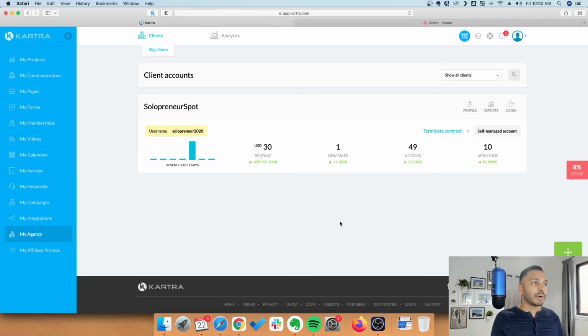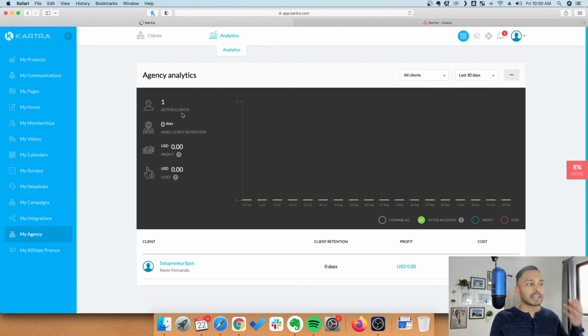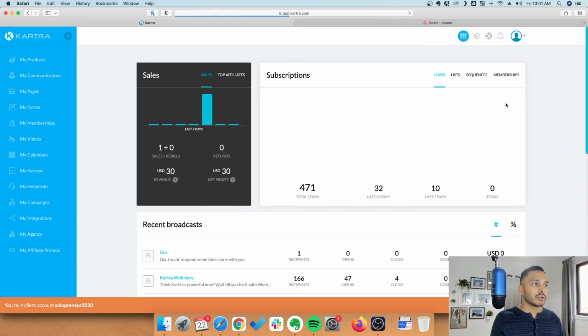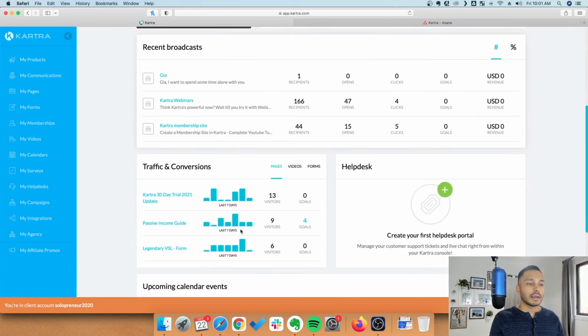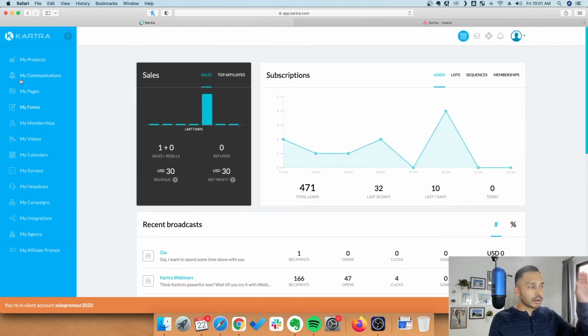Now, the next part, of course, is you can see some analytics and you can see how many active clients you have, the retention, the profits, the costs, and whatnot. And of course, the most important thing, you can access all your client accounts in one click. You just click login and you get full access to their backend, and you can do everything you need to do for them. And again, if you want to learn more about the functionality, I have all the videos on my channel. Check that out. And when you're ready, you can go back to my agency.